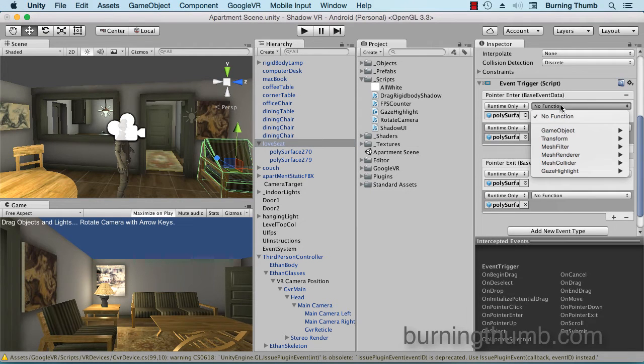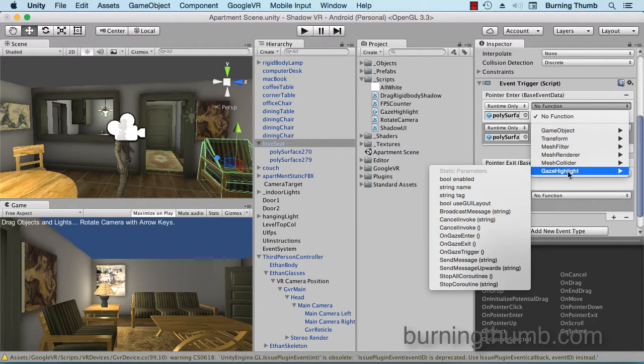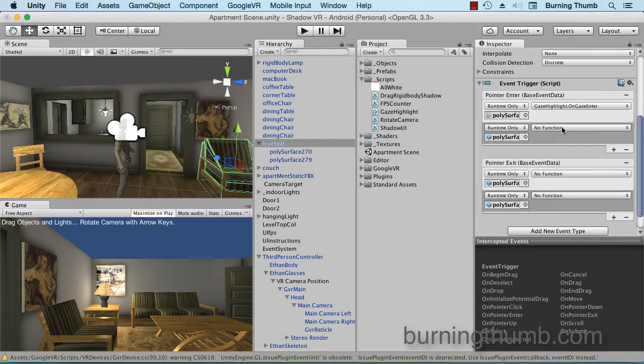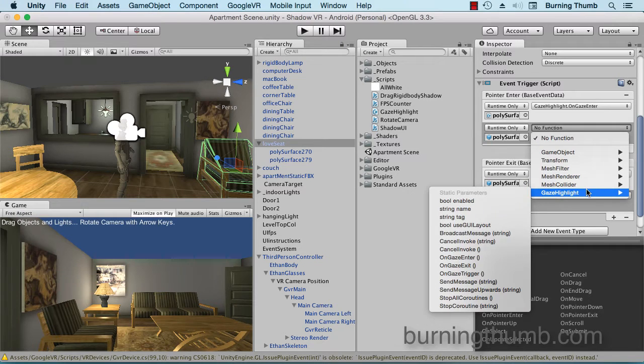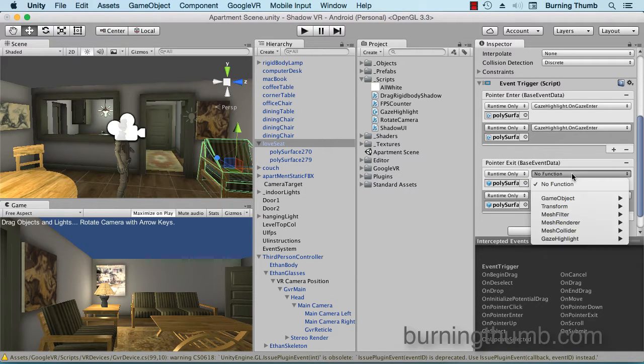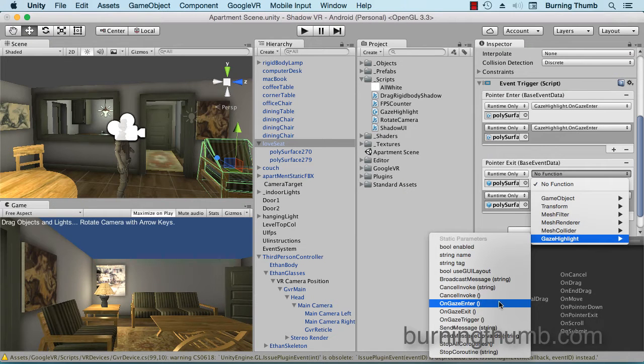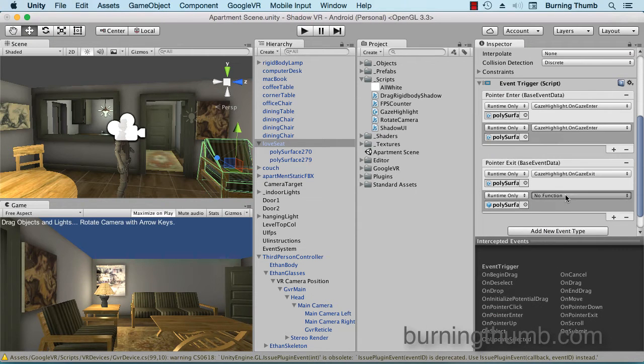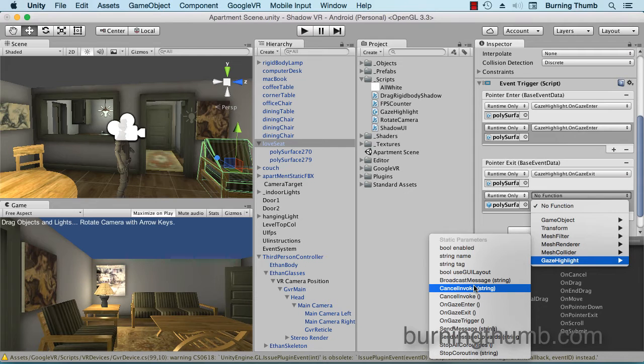And what we're going to say is, using this new gaze highlight script, on gaze enter, and the same for this one, using the gaze highlight script, on gaze enter. And similarly for this one here, gaze highlight on gaze exit. And again, gaze highlight on gaze exit.